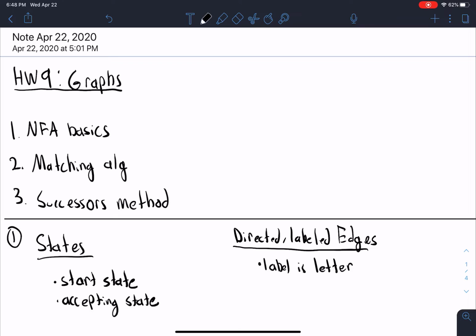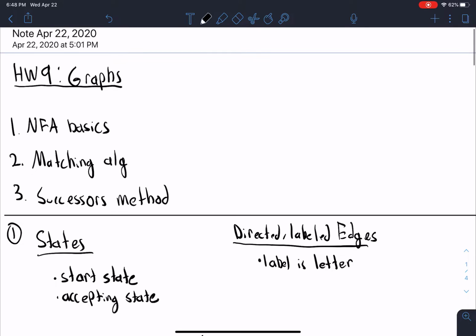in depth. So the three things we're going to go over are first NFA basics. What I mean by that is their relation to graphs as well as how they're represented in the actual assignment, like the nfa.java file. And then we'll talk about the matching algorithm. And then we're going to talk about the successors method, specifically in the case of epsilon.